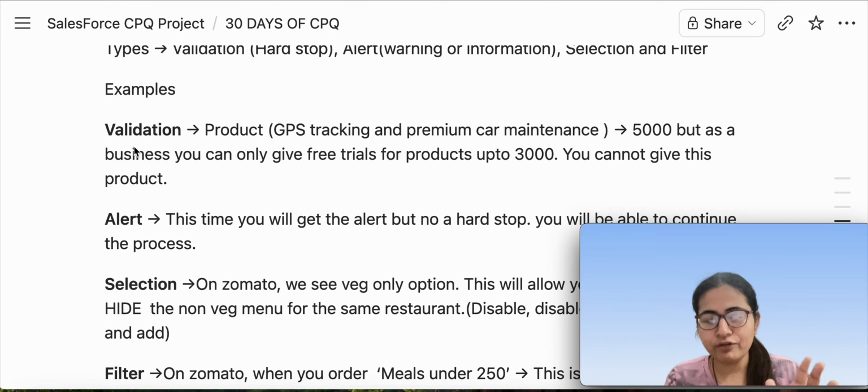Let me repeat it again for you. So validation is there, you got some products and you are selecting the products. Say there is one validation that the total of whatever you select on the products, you selected different products, as a sum they should not exceed more than 3,000 rupees. So you can give only free trials up to 3,000, but you selected two things, GPS tracking and premium car maintenance, and the total is 5k.